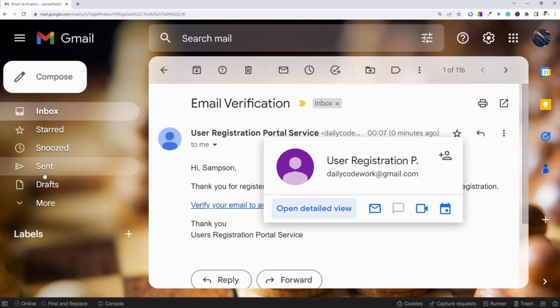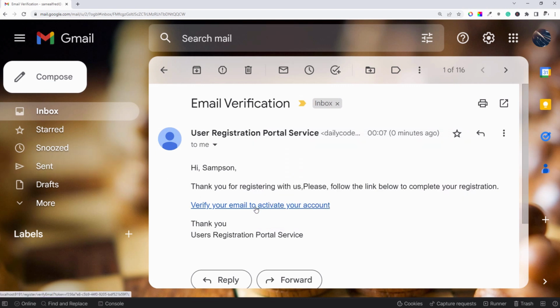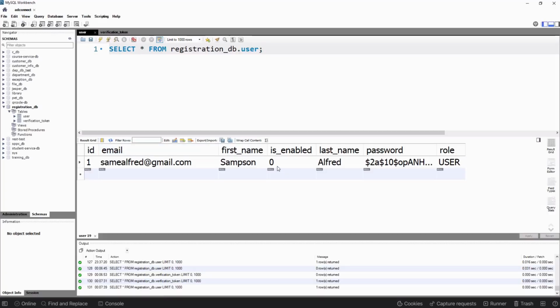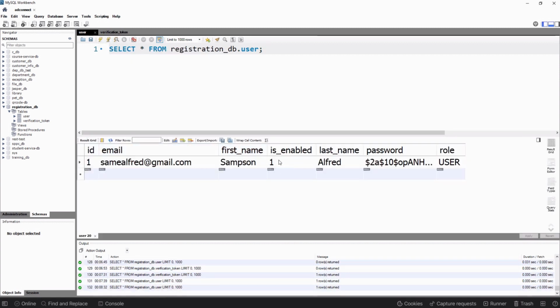System is freezing. So right here we see that we have gotten a verification email, right? So let's verify our email. So we see email verified successfully. Now you can log into your account. So if we go back to our database, we see that our user has not been enabled. But after the verification, let's refresh and see what happened. So now we see that after the verification, our user was successfully enabled.